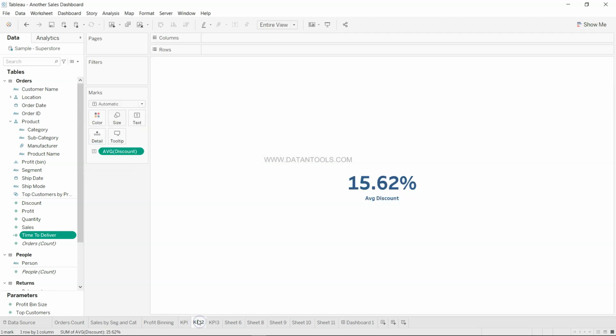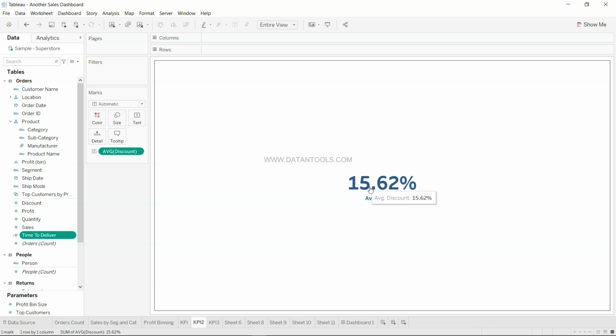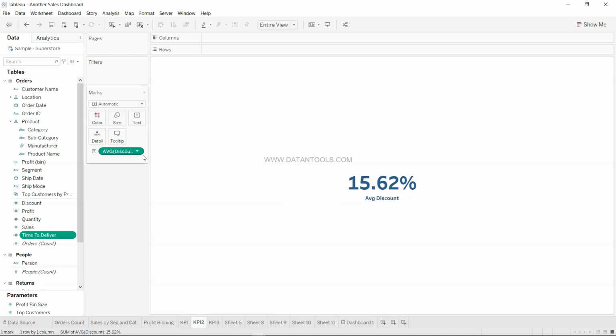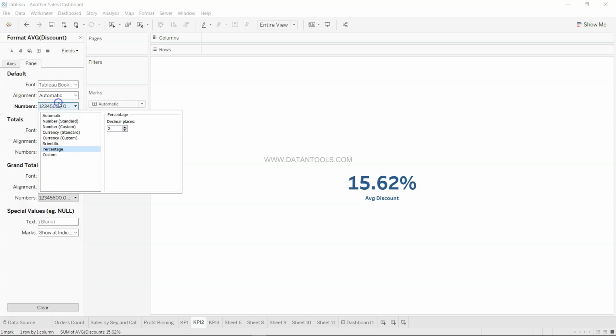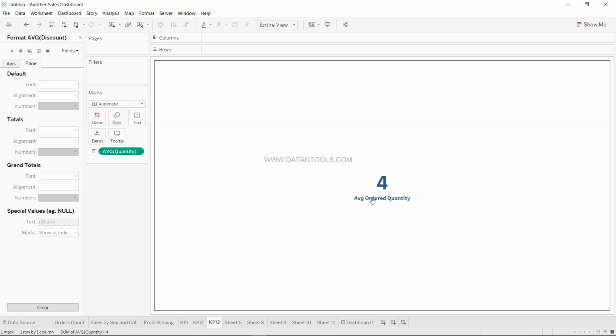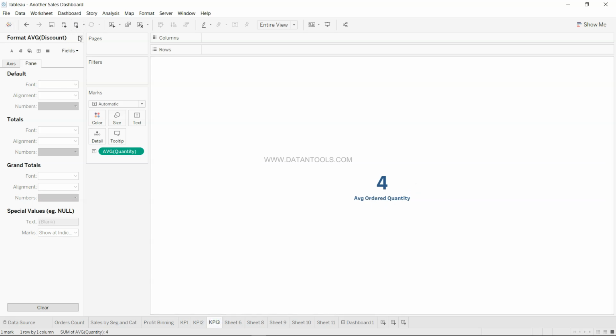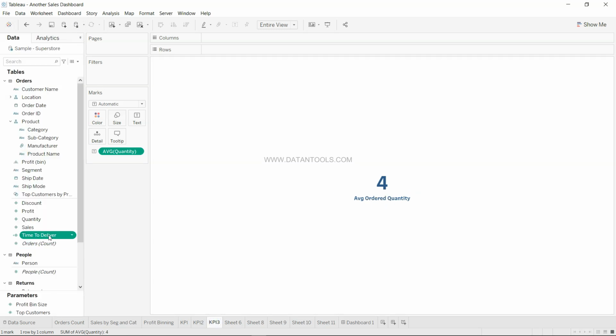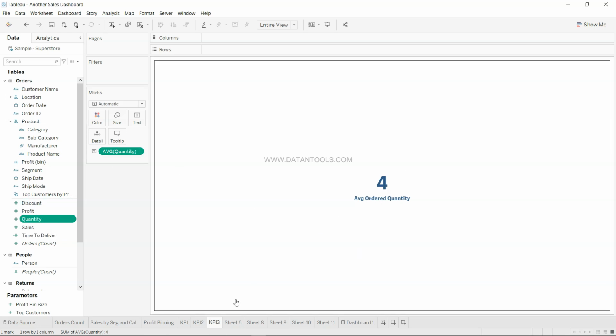Similarly, for the second KPI, it is the average discount. We have formatted it to a percentage. If you don't see percentage like this, you need to come over here and go into the format, and from here you have to choose the percentage, and how many decimals you want, you can get it. Again, if you see, the coloring is blue, we have not changed it. That's what we have done even for the third option, which is the average order quantity. So what we have taken is the quantity as the average, and we can select that.